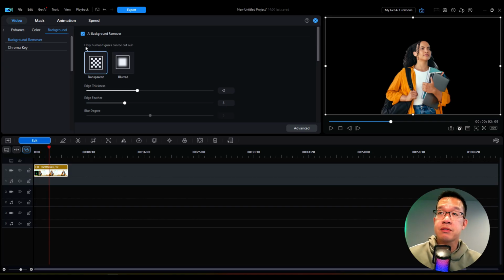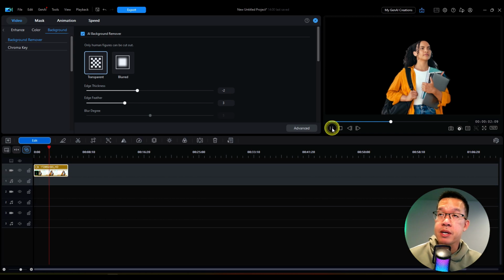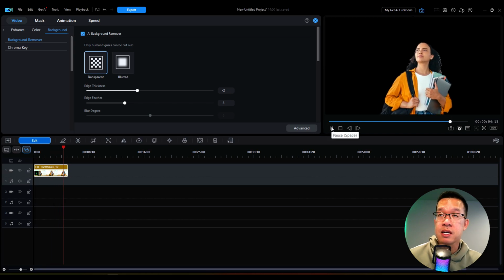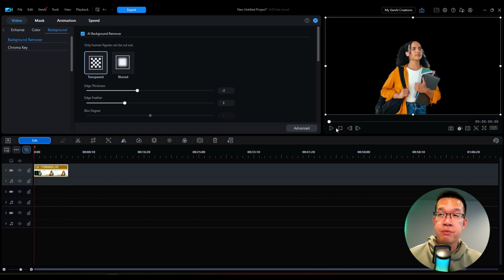With just one click of a button, you'll see that the background has been removed for this person. It's pretty sharp, and I'll play it so you can see what the differences are. That's the background remover. Within a couple clicks, your background is removed and you're ready to go on to the next part.